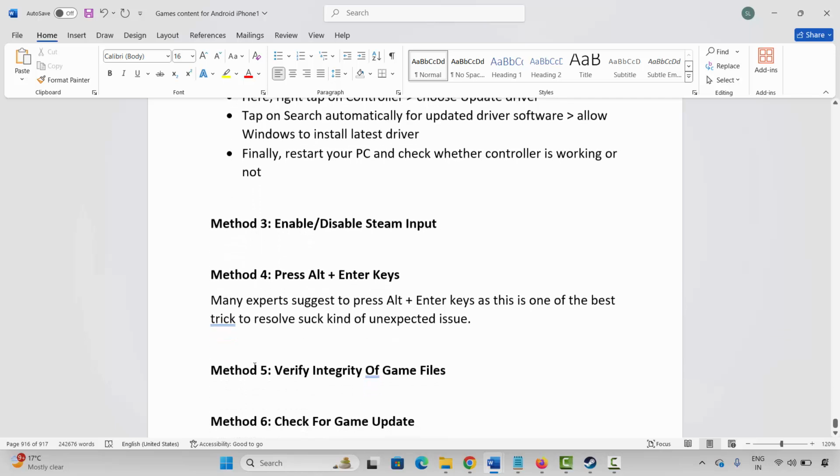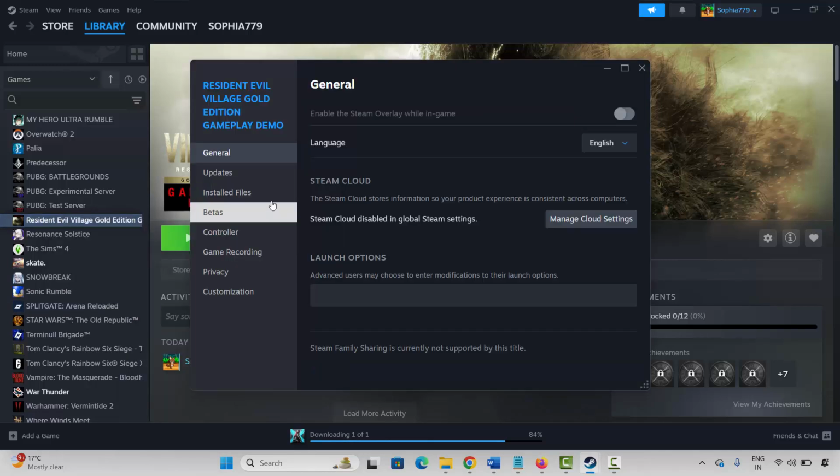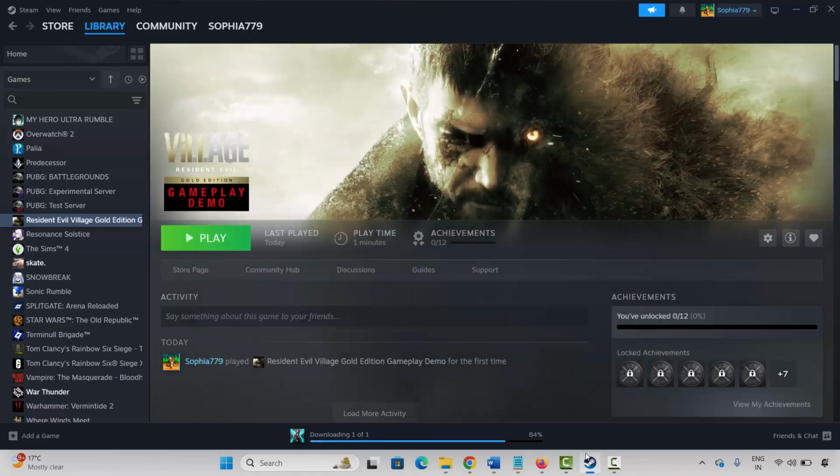If not, the next method is to verify the integrity of game files. For that, go to Steam, under the library section, select your game, right click on it, click on properties, click on install files and then click on verify integrity of game files. So this will verify the game files. Once done, check if the gamepad is working or not.